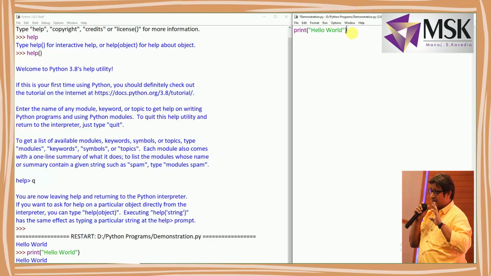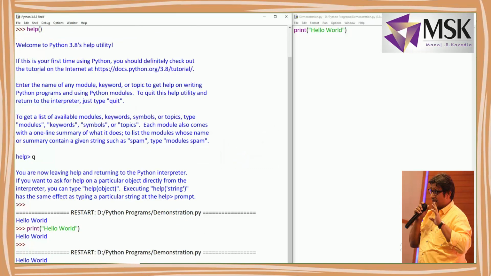And now I'll say run. Now see, before running I have not saved the file. So it says source must be saved, okay to save. Okay, fine. So before interpreting or execution, I have to save the code. Even if I forget, my editor will not forget. So I'll say okay. And see here, you can see hello world.